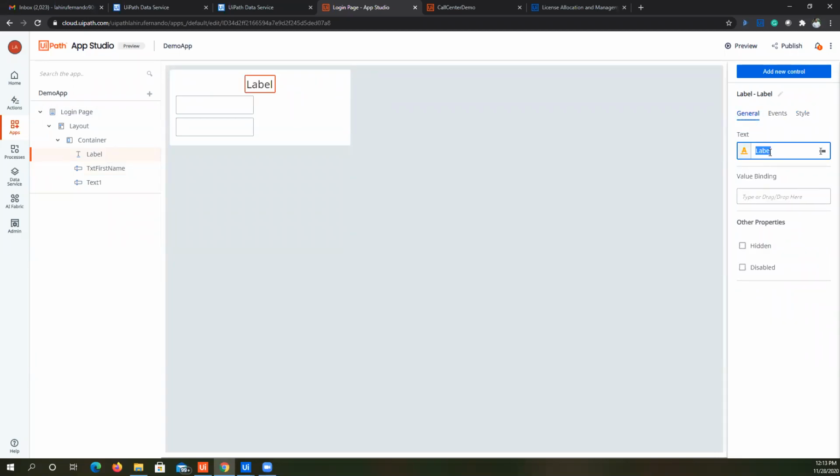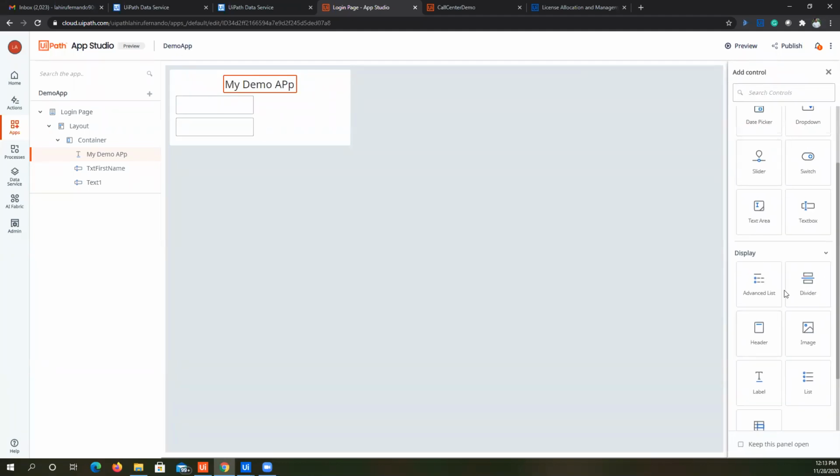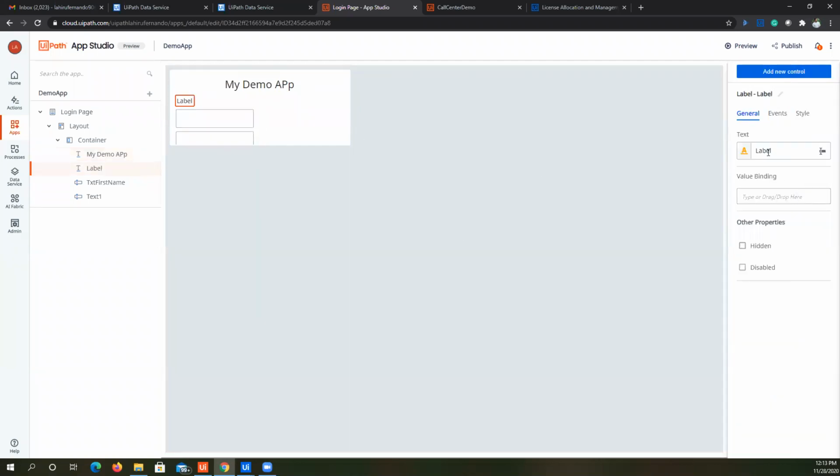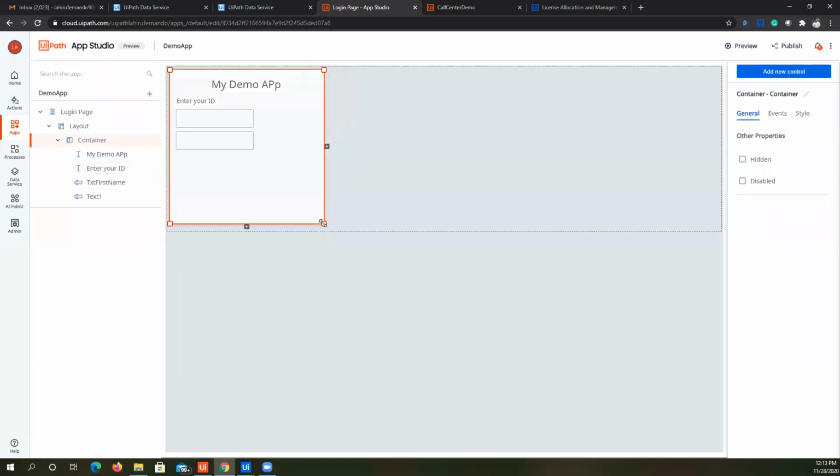So what I will do is create a simple app while we're on the call here, and add a label. Also, you can resize this as you need.